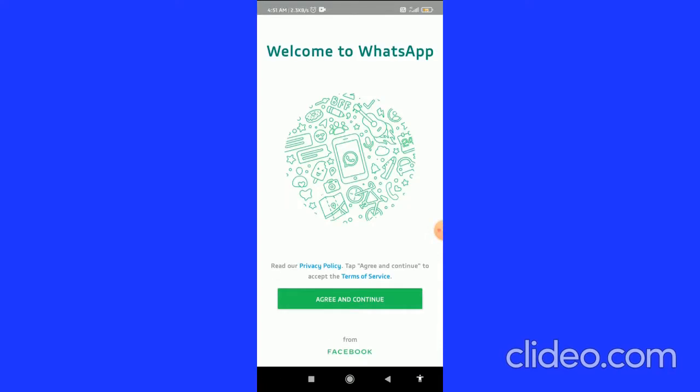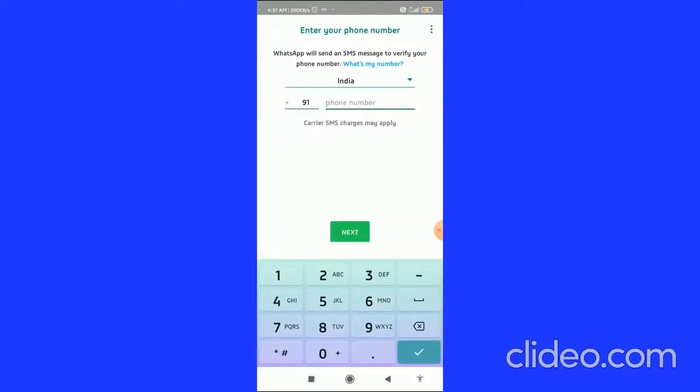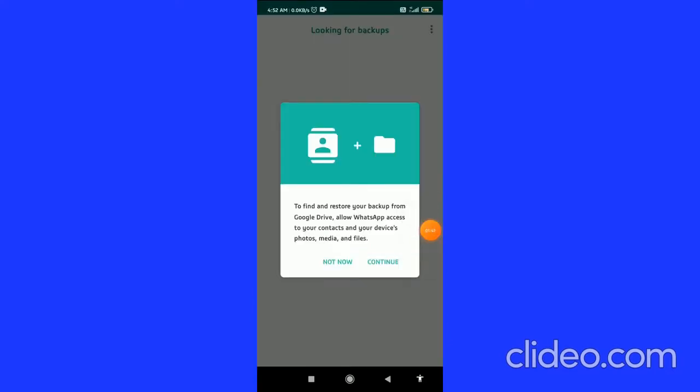Now you can agree and continue. Sign in with your phone number, and after you enter your phone number, click on send. It will send you a code, and it will auto verify, or you have to type it. So after typing the OTP, you come to this page, and here you can see this interface.